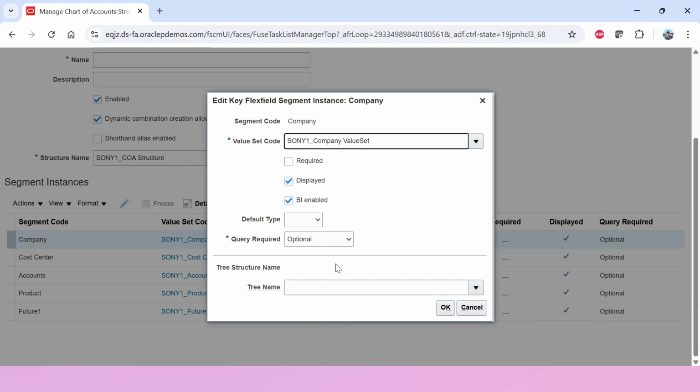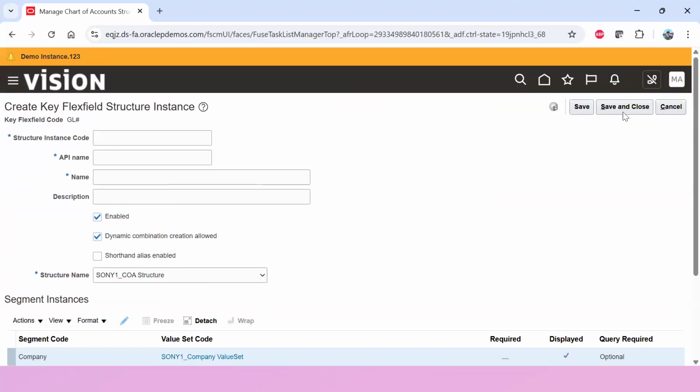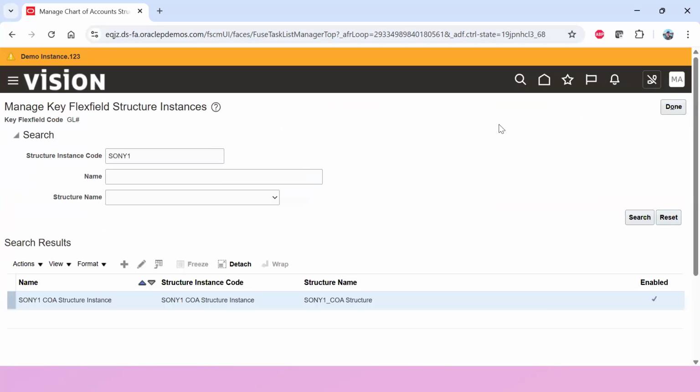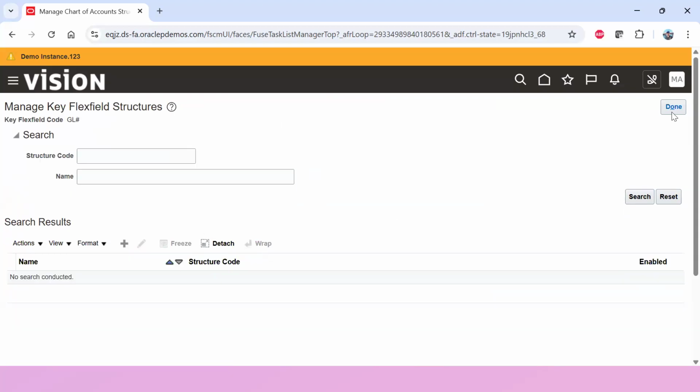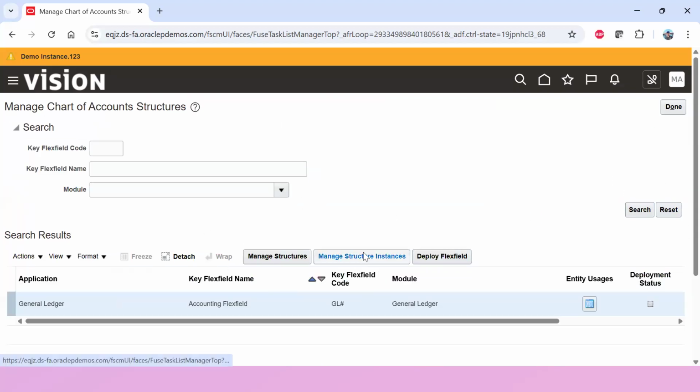Okay, you can configure tree functionalities. You can configure default value types. Based on requirement, you can create multiple structure instances using the same chart of accounts structure which we created. So we created one structure instance. First we created one structure, and then structure instances.